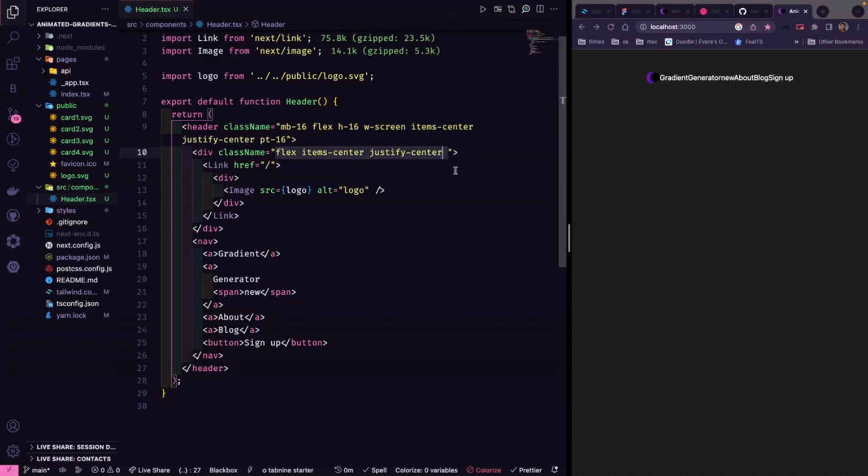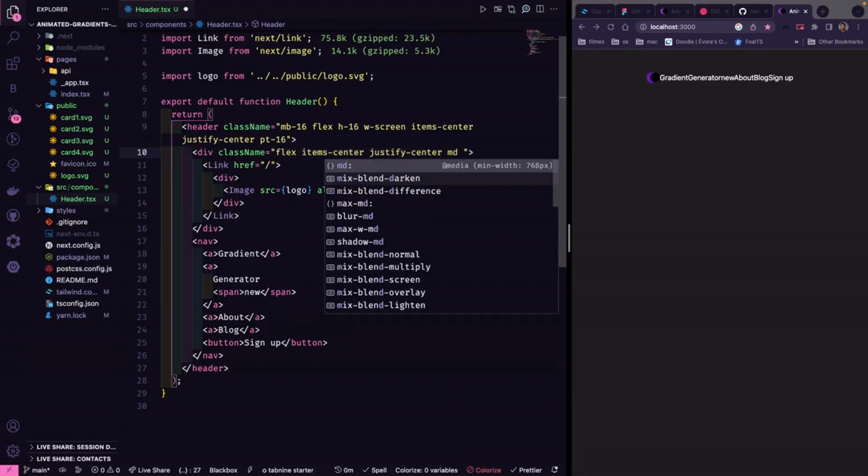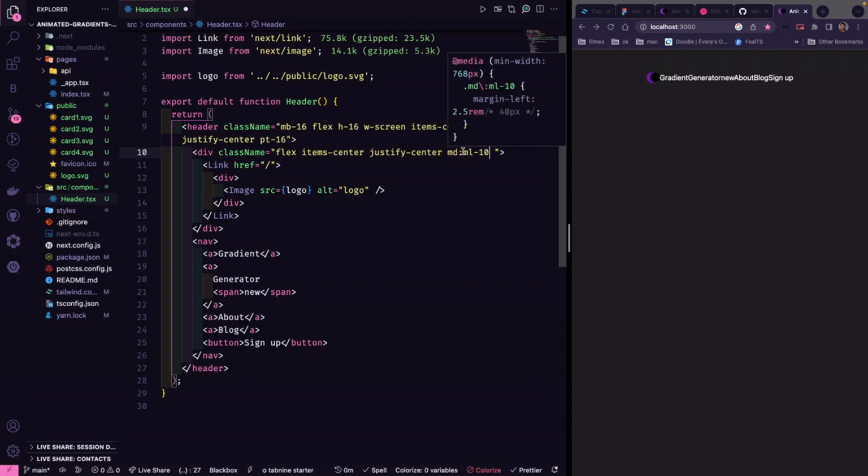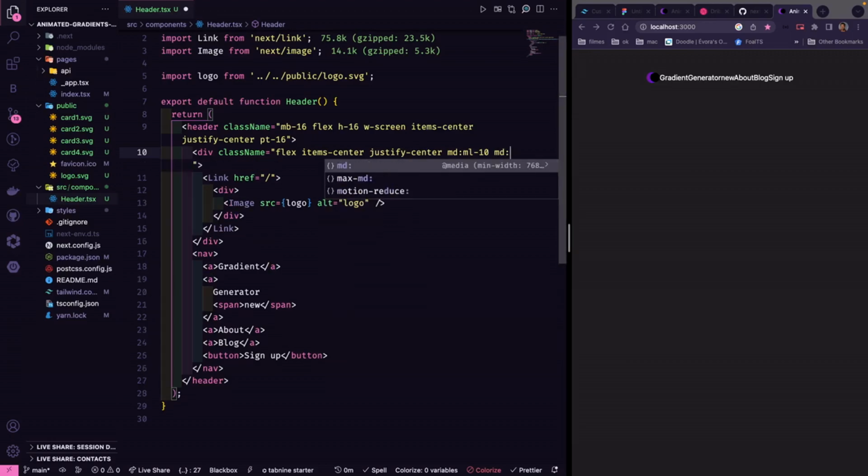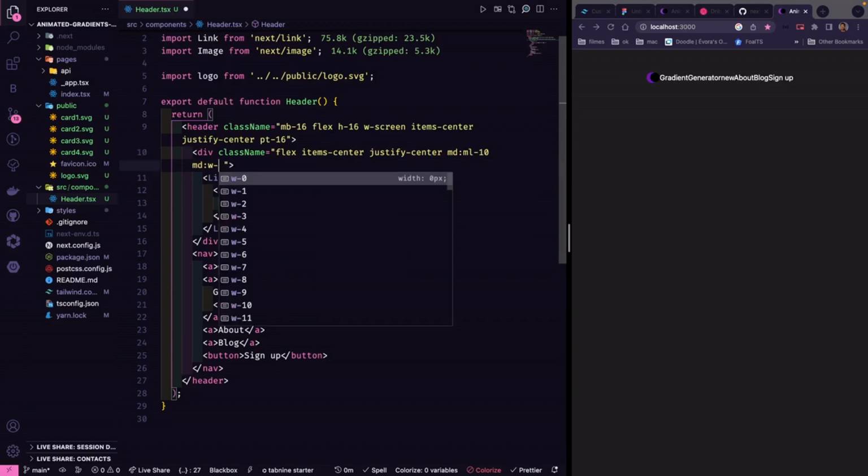Okay. And for the middle breakpoint, we will say that we want a margin left 10. And if you want to know what these classes mean, just put your cursor inside the class. So it says margin left 10 means margin 40 pixels. And also, let's say for the middle breakpoint, we want a width.